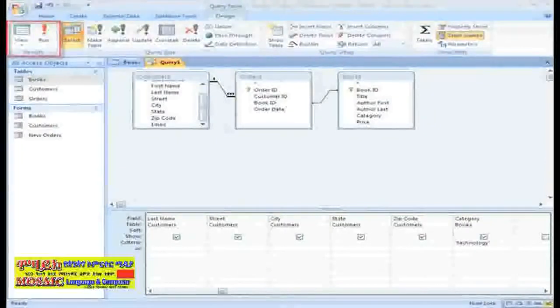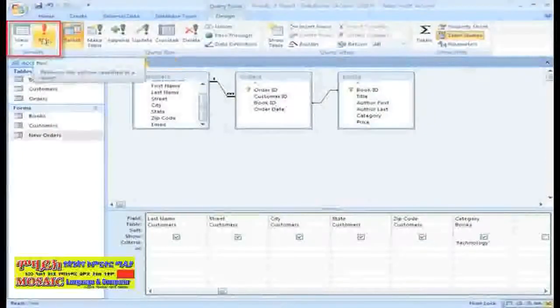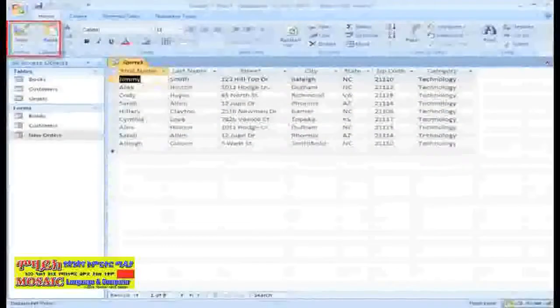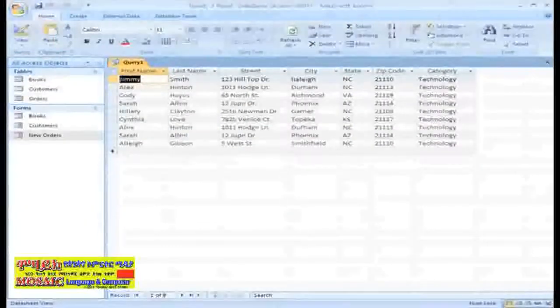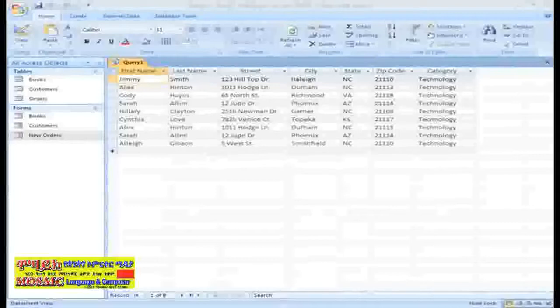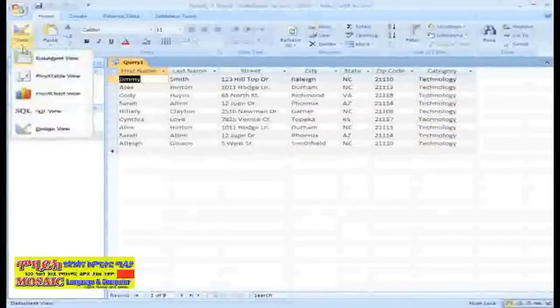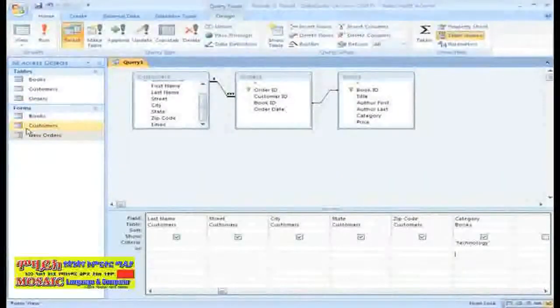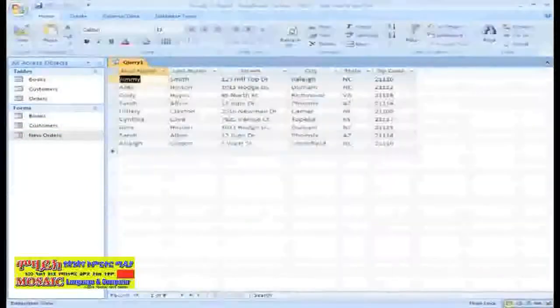Now all you have to do is hit Run in the Results tab to run the query. If your results don't look like you expect them to, you may not have included everything from your plan. But ours looks pretty good. Now by default, whatever you drag to the bottom of the screen shows up in your results. We really don't need to see the category, so I'm going to show you how to remove this. Let's go back to Design View. And we're going to uncheck the box on the Show row above Technology. That way the category won't show in our results.